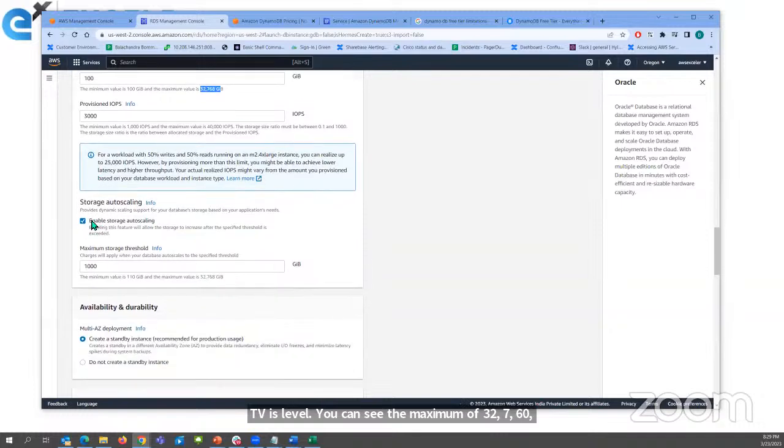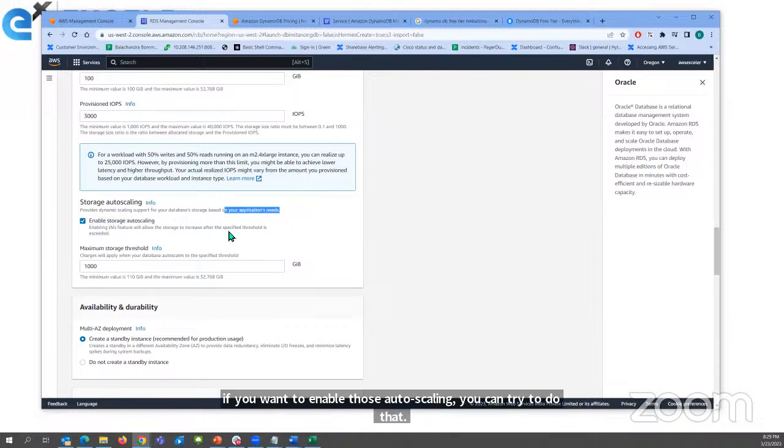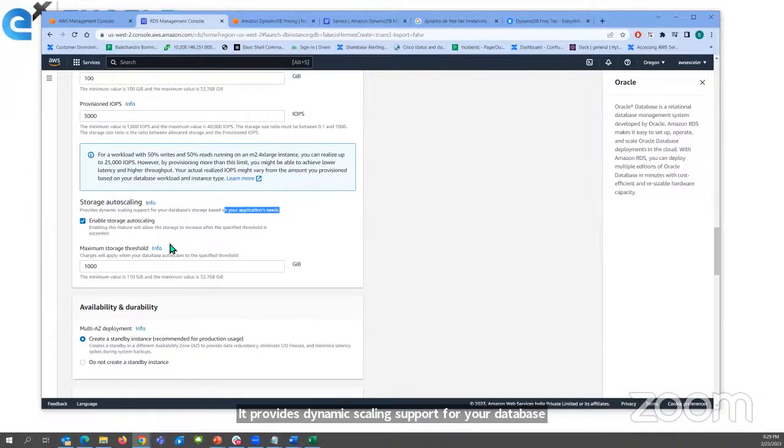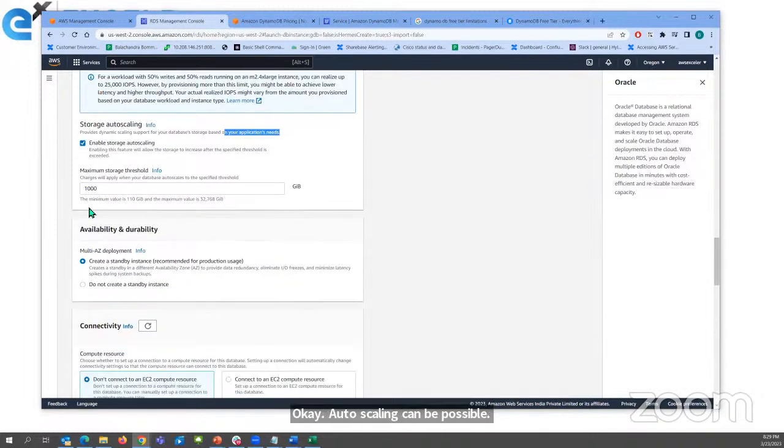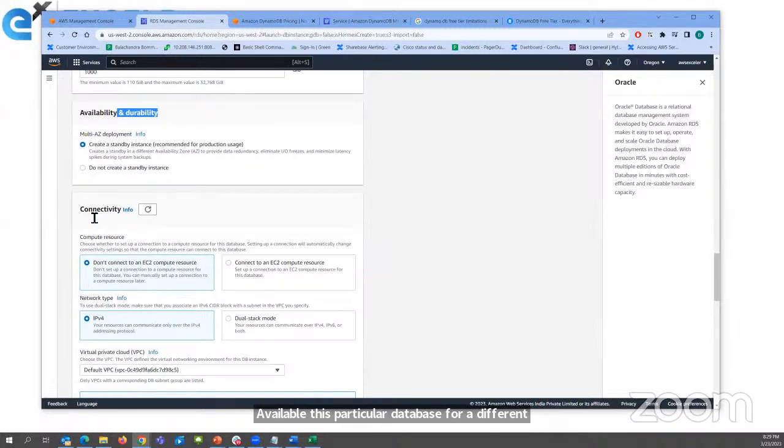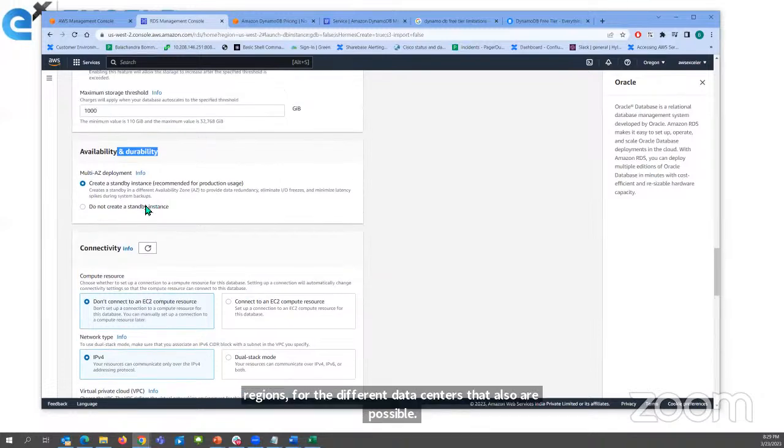And if you want to enable auto scaling, you can try to do that. It provides dynamic scaling support for your database storage based on your application needs. Okay, auto scaling can be possible, and availability. If you want to make this particular database available to different regions or different data centers, that is also possible.